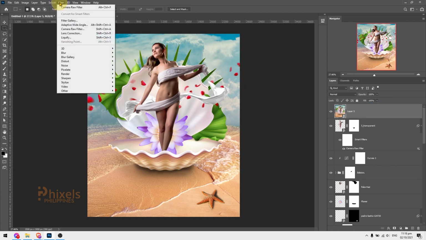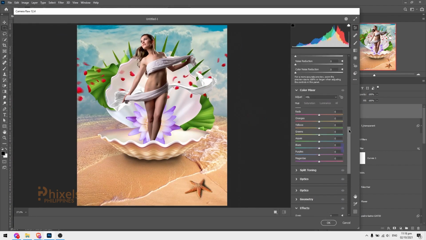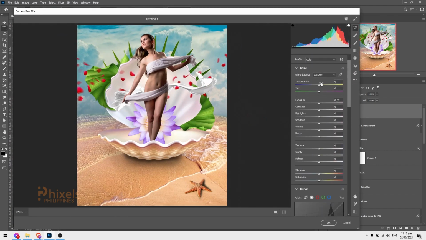And then let's go to filter. And then again, camera raw filter. And we'll have our post processing here. And you guys play around for whatever you see is applicable sa taste niya. Okay?